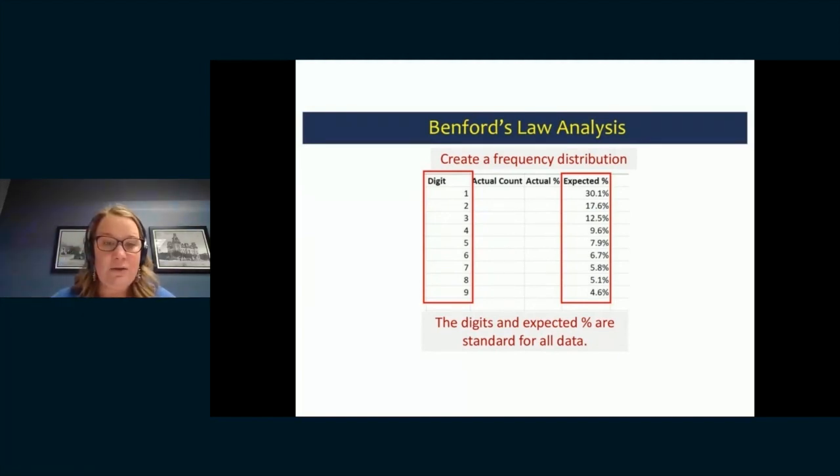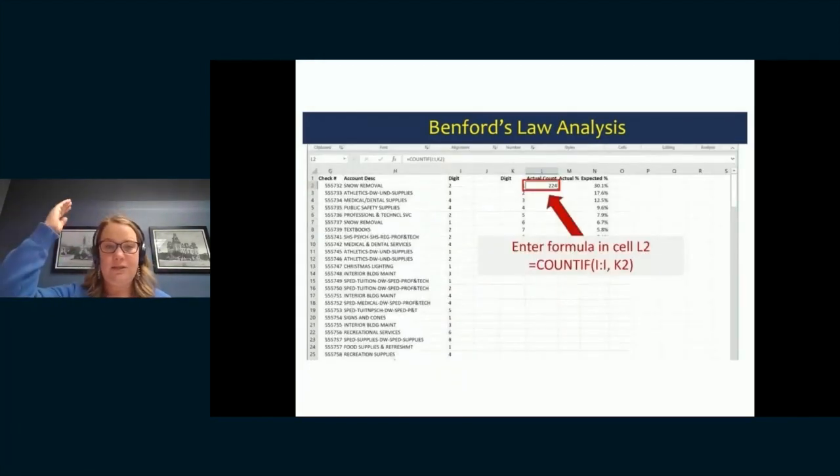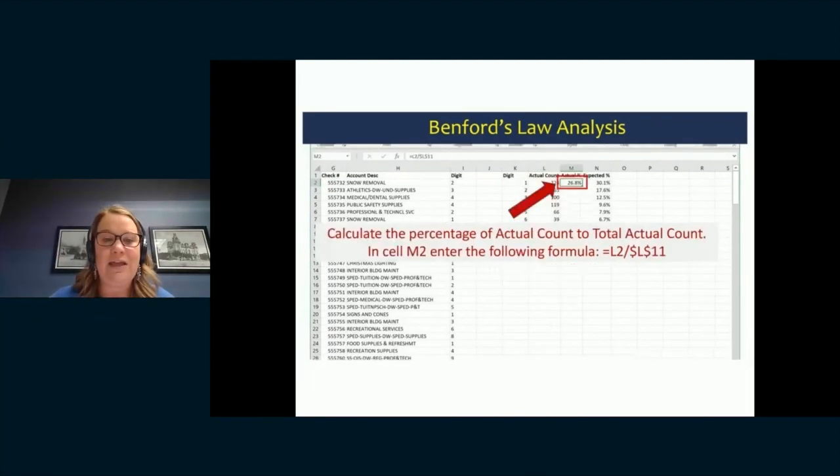So I took my digits and then I did a count of the number of transactions that started with 1, started with 2, started with 3, etc. And I came up with the actual count of all of my check transactions.